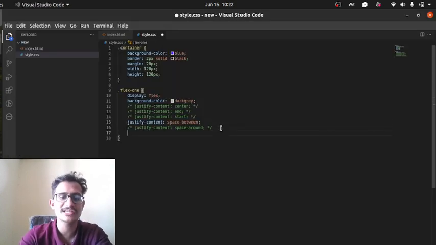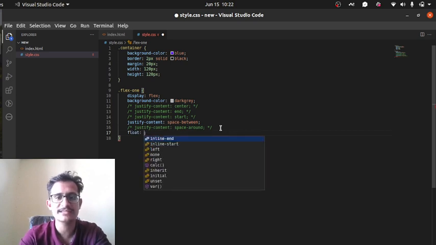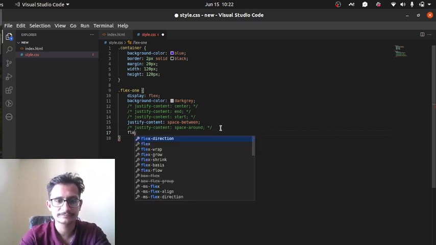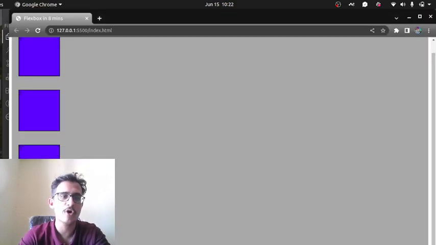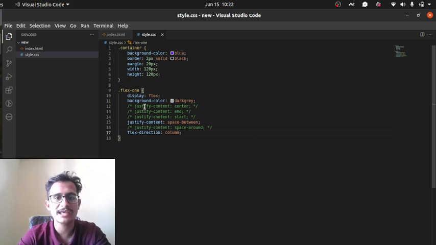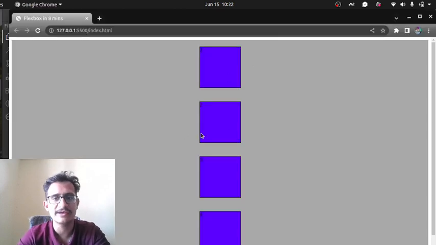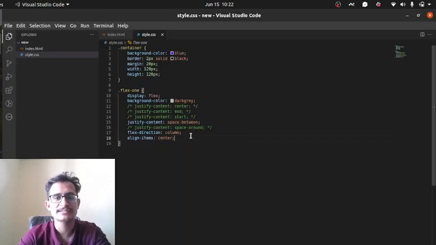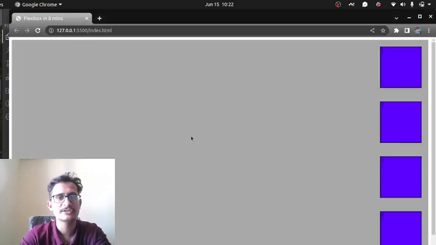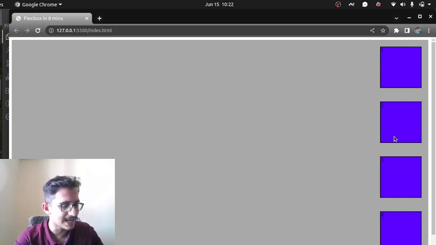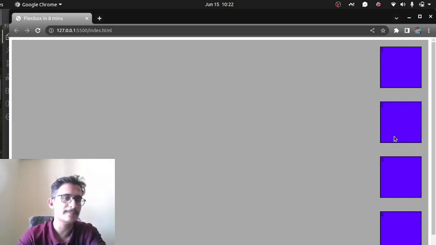Now we can also change the flex direction to column. So what is going to happen is all the elements we are going to get in a column. Again we can give properties like align items at the center, so you can see all the items of the div are aligned at the center. Similarly, you can give align items at end, so all the items are aligned at the end. Like this we can play with the things.